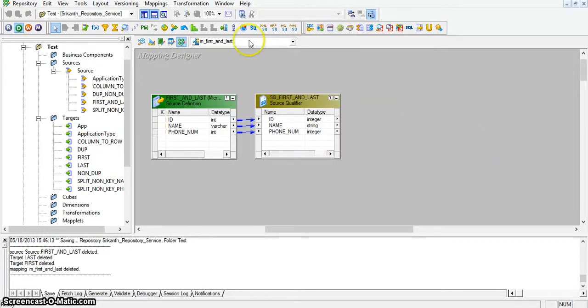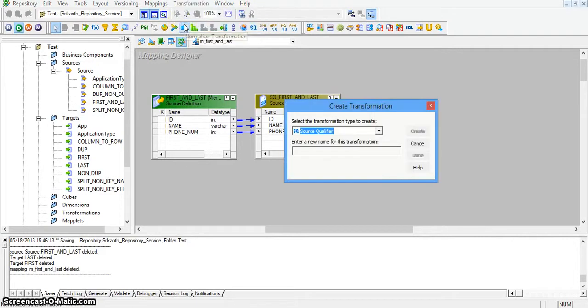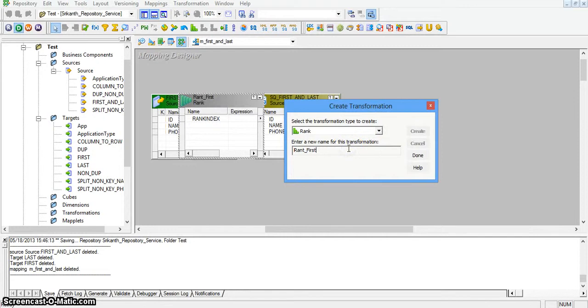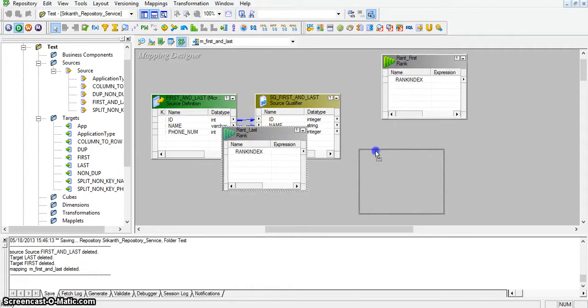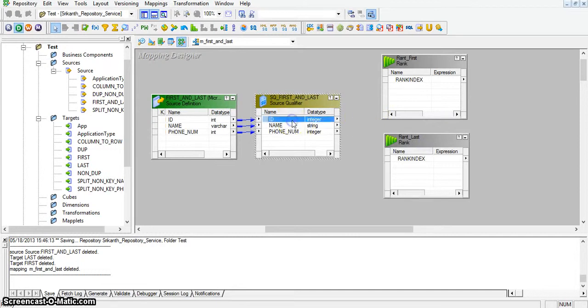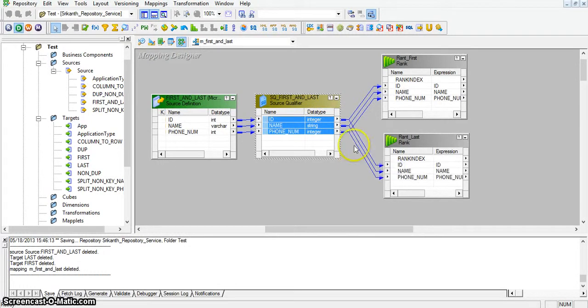Now I will create a rank transformation. This is used to identify the first record in the table, and another rank transformation to identify the last record in the table. Here by default we have a port, that is rank index. I am mapping these three fields to the rank first transformation and these three fields to the rank last transformation.